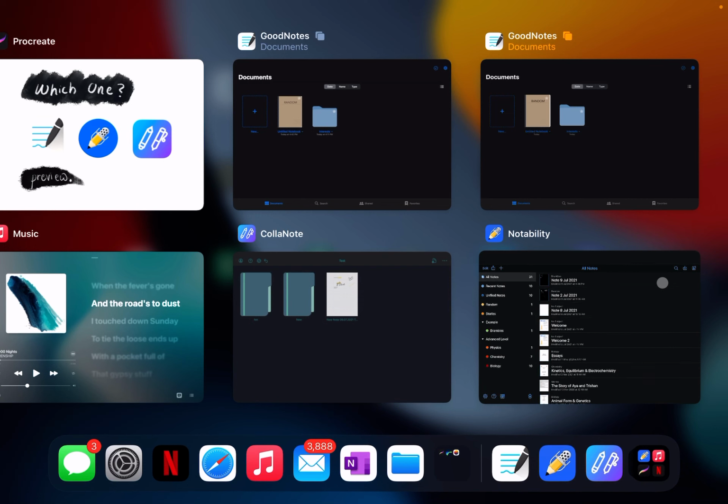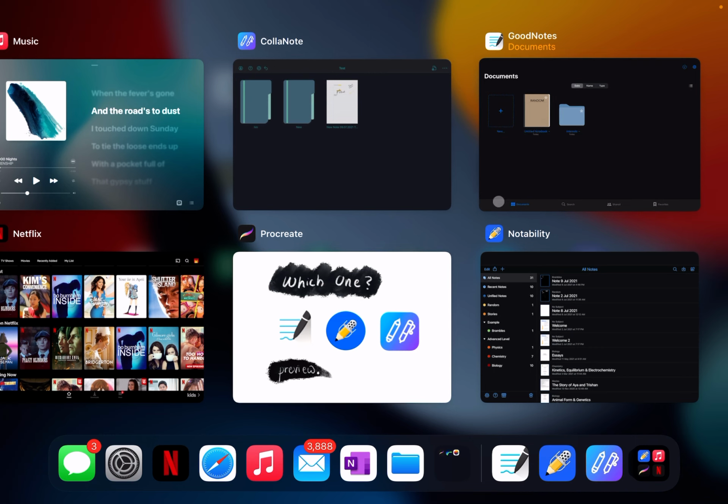So all in all, out of GoodNotes, where I have 2 instances open, I'll just close one, Notability, and CollaNote, as a summary: GoodNotes is aesthetically pleasing. It has multi-window support and very powerful search. Notability, on the other hand, has powerful search and the favorites bar, which, as I discussed, is very useful. And CollaNote does not have search at all in any capacity. It has brilliant organization and the favorites bar.